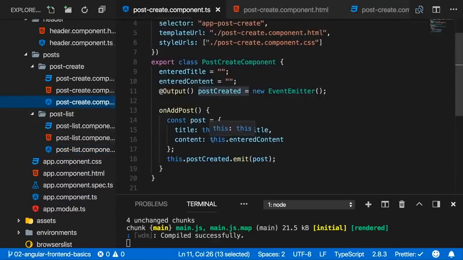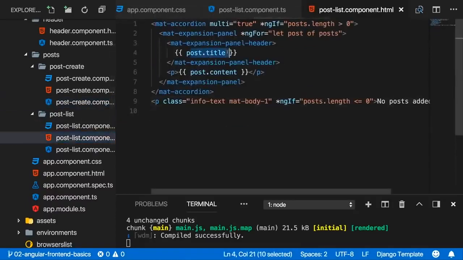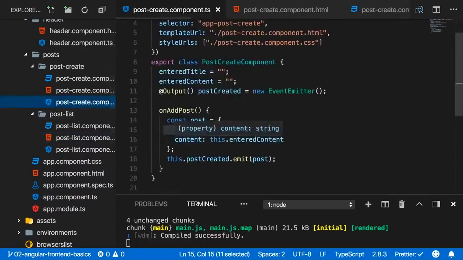Now we ensure that they always have the same structure, title, content. We do this when we create them, and we rely on this structure when outputting them. We're referring to post title, post content. So a mistake in the creation would not be that good.